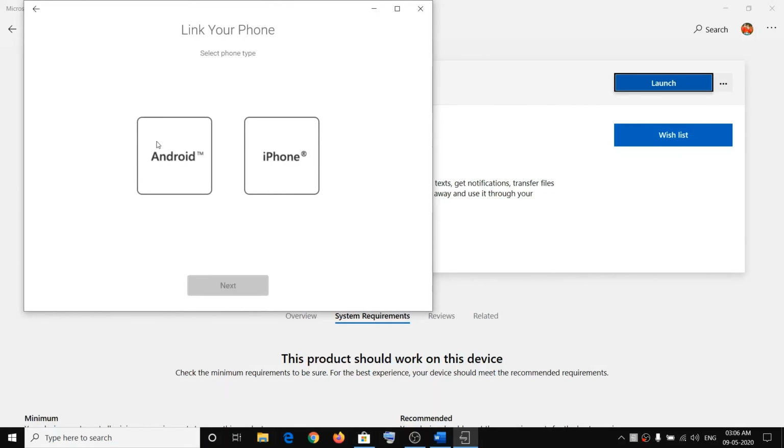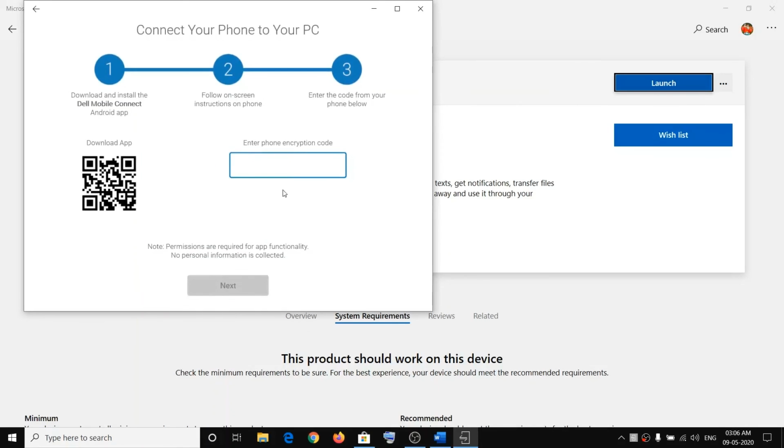Then if you're using Android, select Android. If you're using iPhone, select iPhone. So in this video, I'm going to show you with Android. So select Android, then click on next. Then you have to enter the phone encryption code, which you will get from your phone. And here is the barcode. You can use this barcode to scan and install Dell Mobile Connect on your phone. Or you can simply go to Play Store and type in Dell Mobile Connect and install it from Play Store. So let me show you.